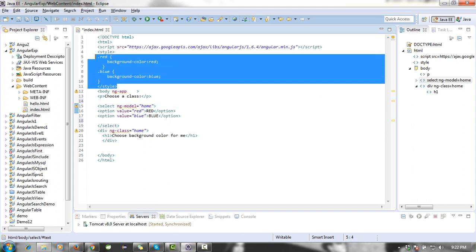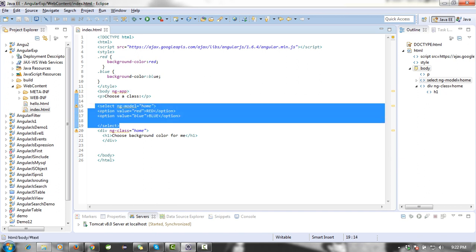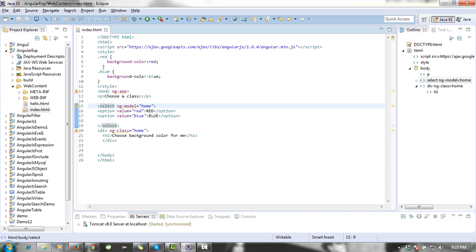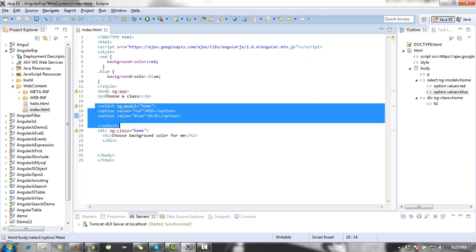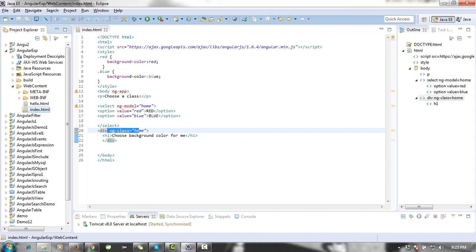First I'm going to create two CSS classes: for red, the background is set to red, and for blue, the background color is set to blue. In the body tag I'm going to use ng-app. I'm going to use a drop-down select tag with a model called home. If the user selects red, the red CSS will be applied, and if the user selects blue, the blue CSS will be applied. I'm going to pass that home value in ng-class. Let's see the practical view of how it will work.